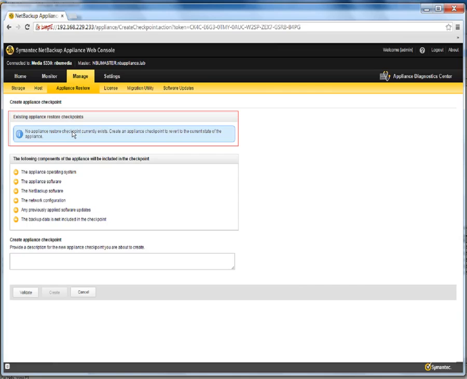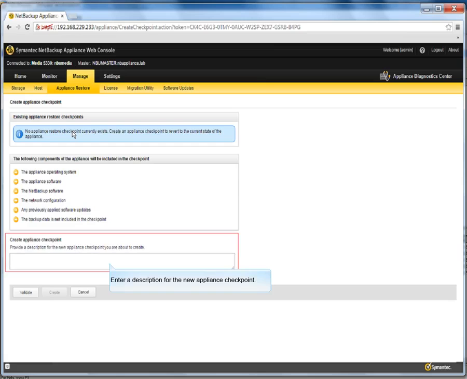If any checkpoints already exist, those checkpoints appear on this page. In addition, if a user-directed checkpoint already exists, the new checkpoint will replace the old checkpoint. Enter a description in the Create Appliance Checkpoint description field at the bottom of the page. This description is a way by which you can identify the new checkpoint.